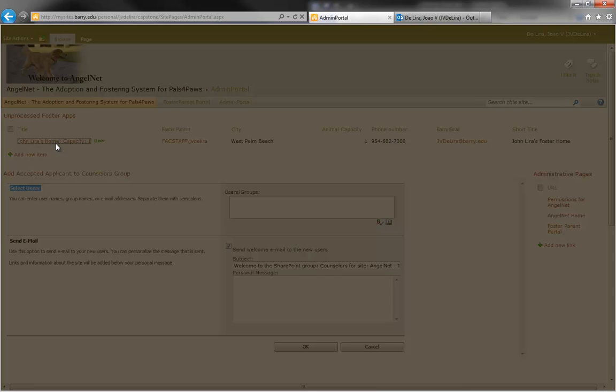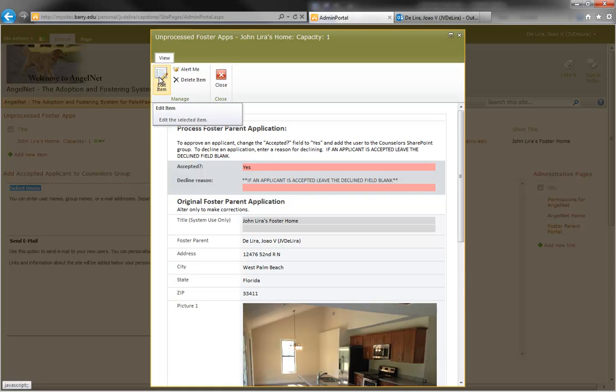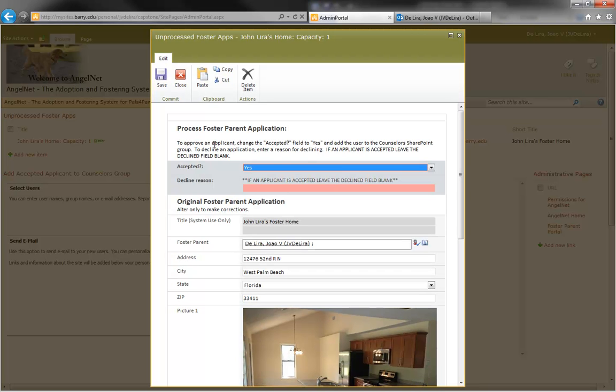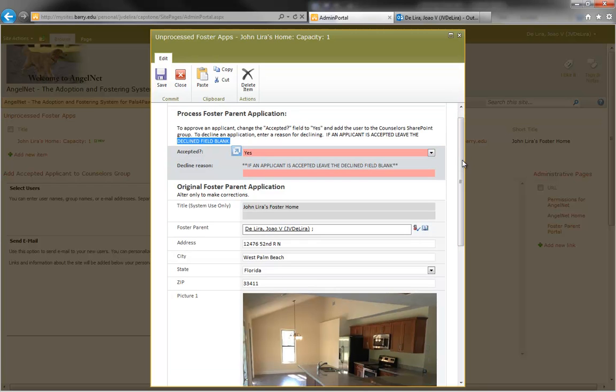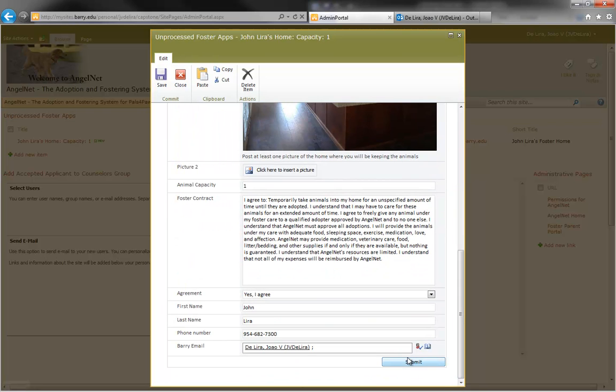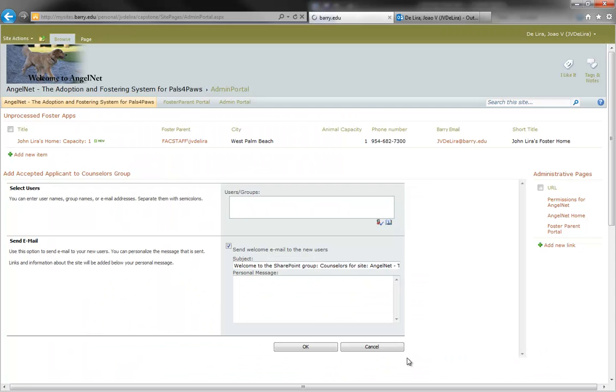I can now click to go ahead and process this application. It says here to approve an applicant, change the accepted field to yes, and add the user to the counselor's SharePoint group. If the applicant is accepted, leave the decline field blank. Alright, so has the applicant been accepted? Let's select yes and submit.